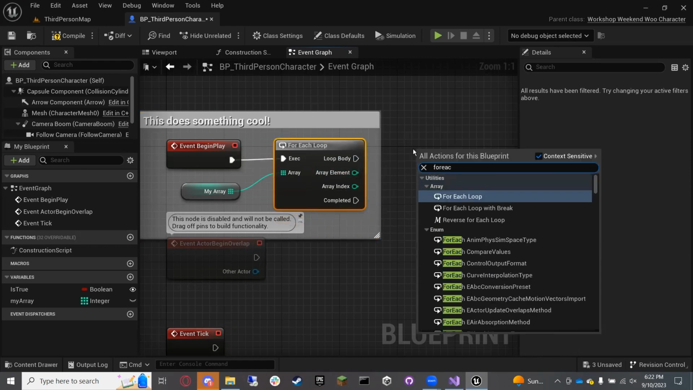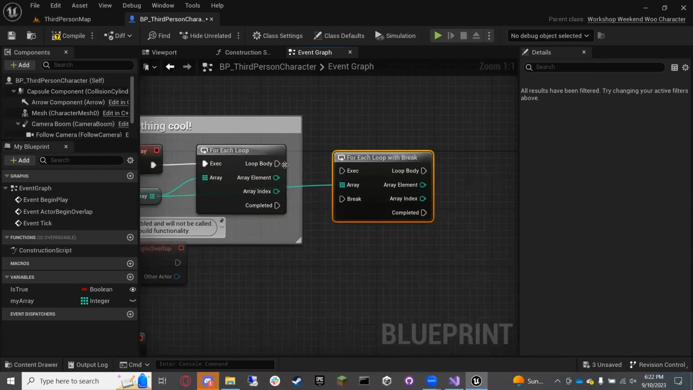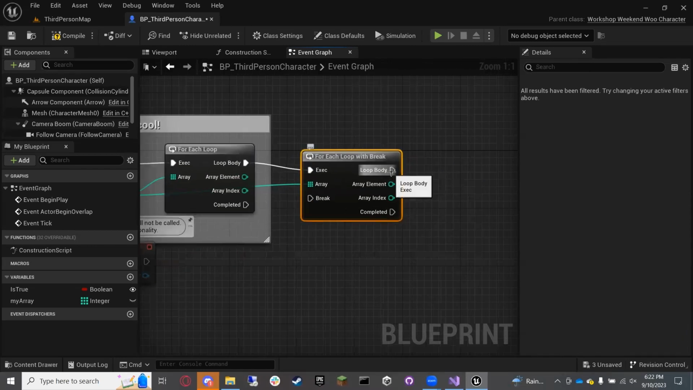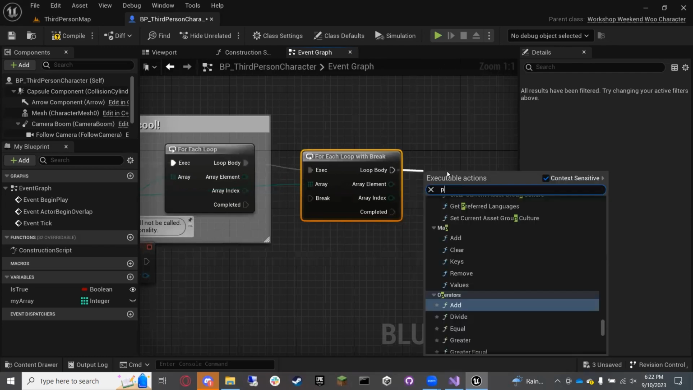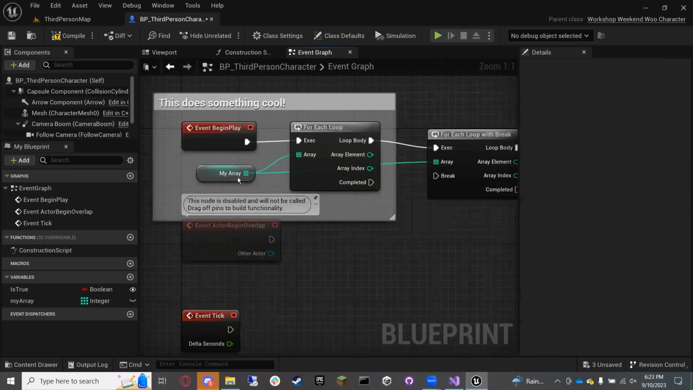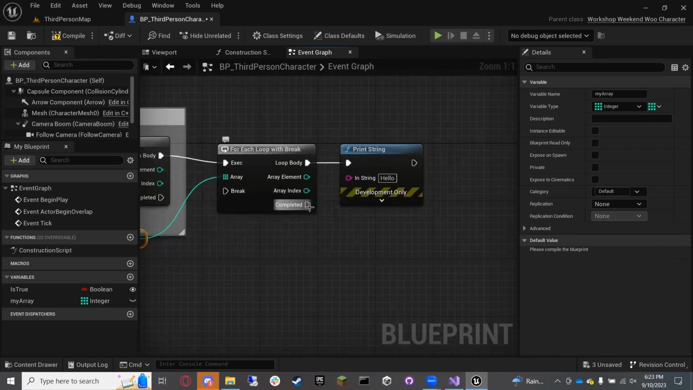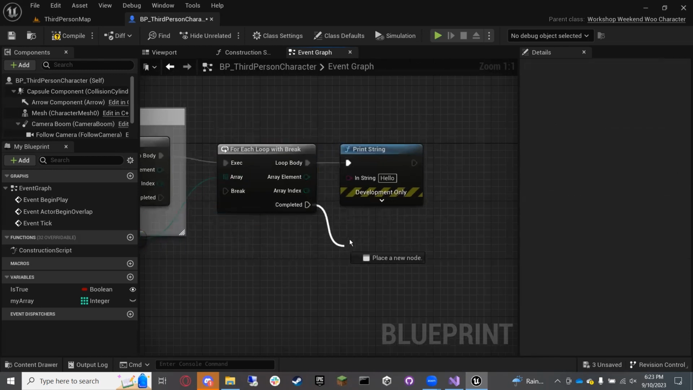Or if I want to do a for each loop with a break, it's again very similar to this. It'll run the for each loop. It can go through the loop body, which does something. It'll run each loop on its own, and then I can either pull out the array element or the array index. The array element is just the integer from my array that we're currently on. And the array index is the index of that value in the array. Once the loop finishes executing, it'll run this completed pin right here.